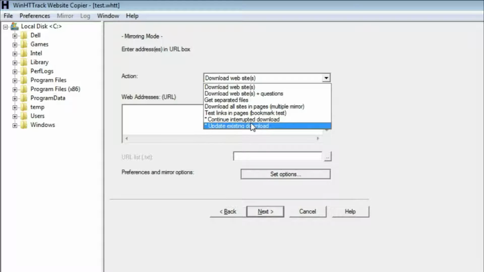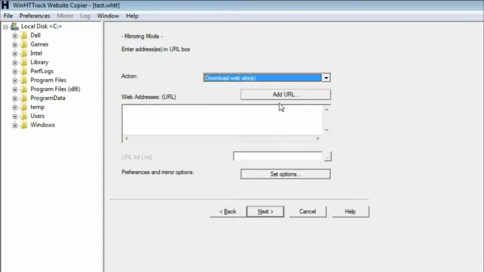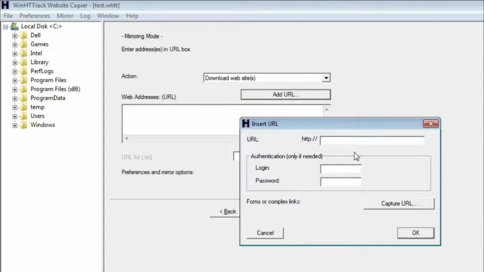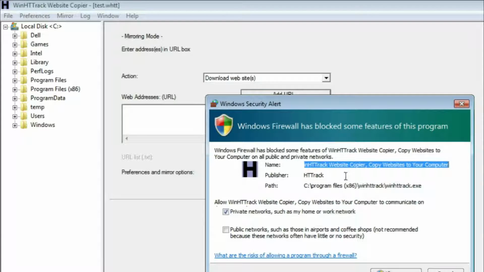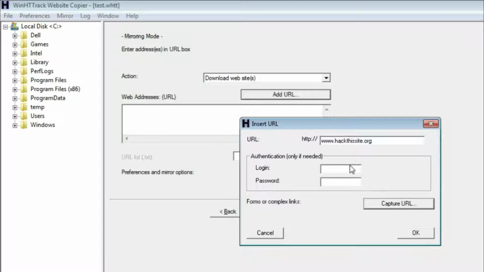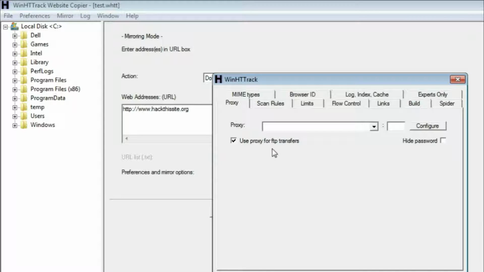All I know is that the bottom two is basically if you've already started downloading a website, you can continue if the download gets interrupted, or if you've already finished it and just want to re-download the website, like instead of re-downloading the entire thing, just download any new files, then you can press that one and then come in here and click URL. For this we're going to use hackthissite.org, excuse me. And then optionally you can add in a login or username and password and all that, or you can come in here and capture a URL, which we don't need to do, and press OK. Set options.